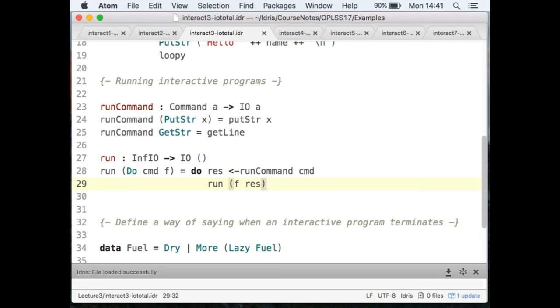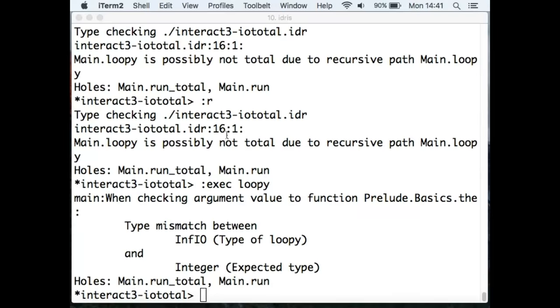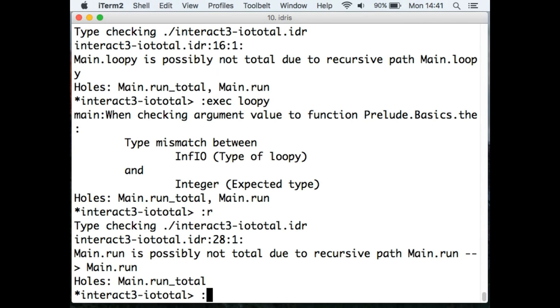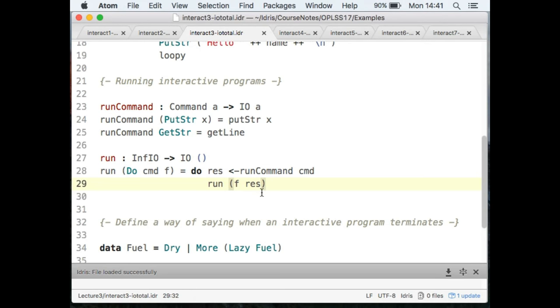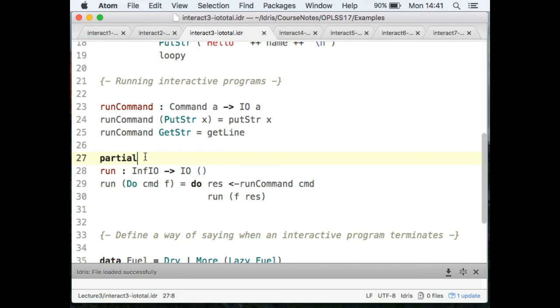Okay, so once we've defined these potentially infinite programs, we do need a driver to explain how to run them. So this is what run is. And it's complained that it's possibly not total, which is perfectly reasonable. It's possibly not total because, whoops, we've gone into Vim again. Well, can you see the decreasing metric here? You can't. That's because there isn't one. So what I'm going to do is just say, no, just accept that this one's partial. This will at least get it past the type checker. But I'm not satisfied with this.